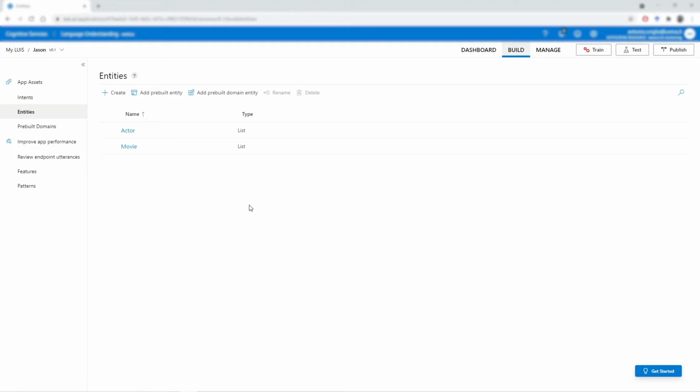The main things that you have to consider when creating a domain for your application are these: entities and intents. Let's start with entities. We know that in our database there are two different kinds of items that we're interested in. There are actors and movies. So I created two entities, one for actor and one for movie, and both have the type list.